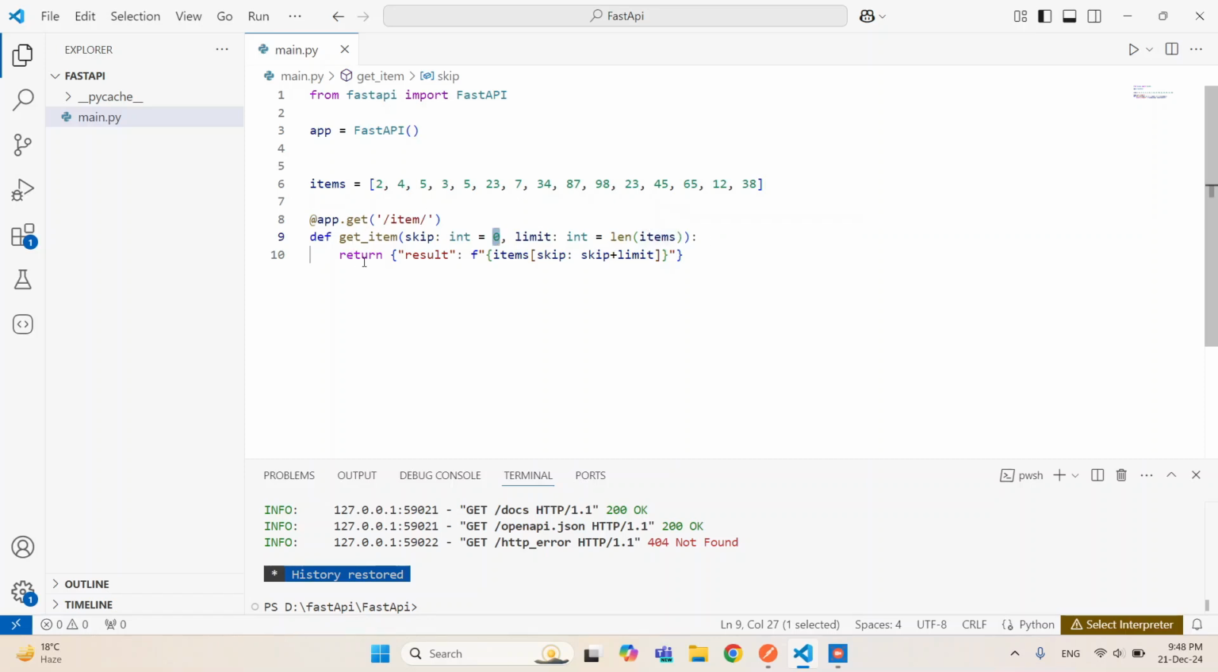Now in the return, we will just return one JSON object, and in this JSON object the first is result, and its value is this item array, and so it will skip the items that we will get here in this skip variable. Okay, the limit will be skip plus limit. So for example, you are calling this route with skip 2, so it will skip 2 items, and if the limit is 5, so the 2 plus 5, so 1 2 3 4 5. Okay, so we will get this.